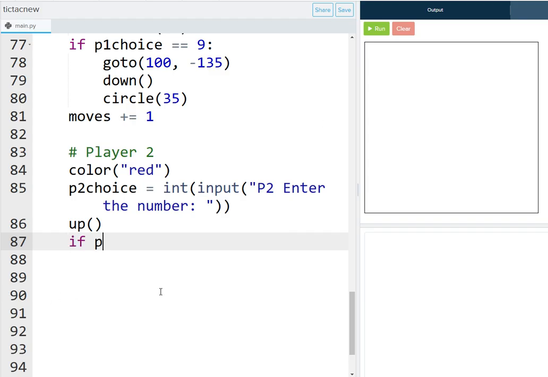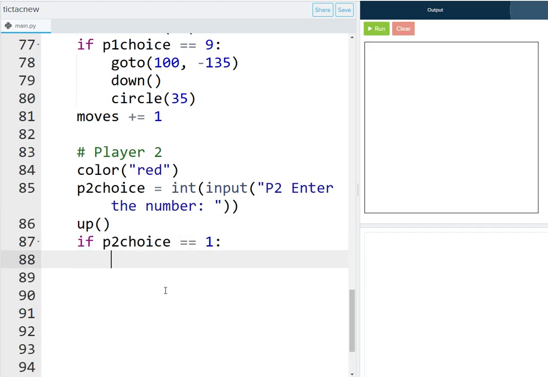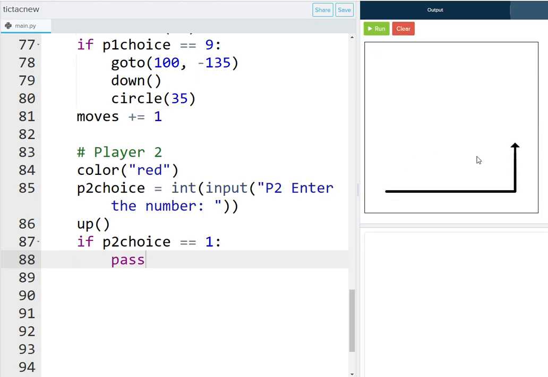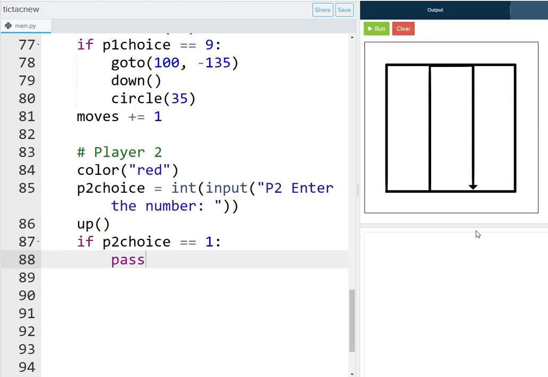So if P2 choice equals 1, oh, hold on. Let me fix this real quick. If P2 choice is 1, meaning we go over here, we want to draw an X in this area, which means we're going to need 2 lines. We can't just draw a circle, right? So we're going to need 2 lines here.